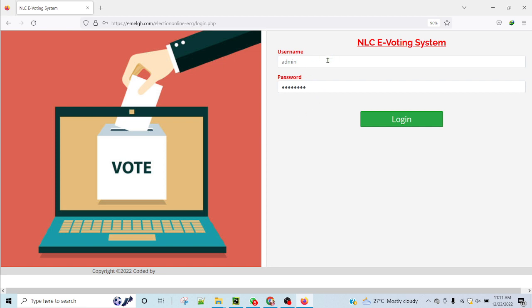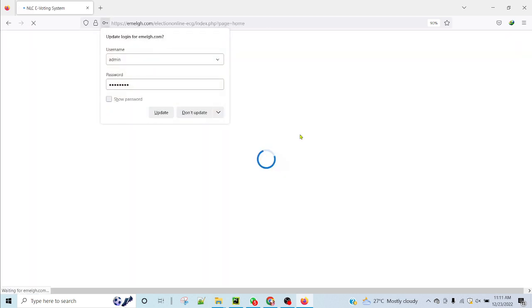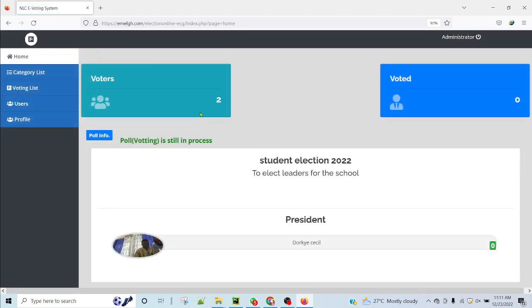So we are logging in as admin. The same login interface is used by the admin and by the voters. There are no different or unique login interfaces for both users. It's the same login interface, but once you put in your credentials, it knows who you are. So I click on login, I'm not going to save the password, and it logs in successfully.